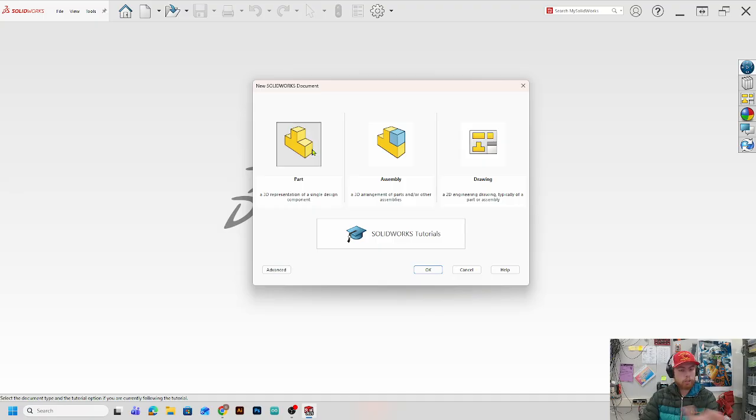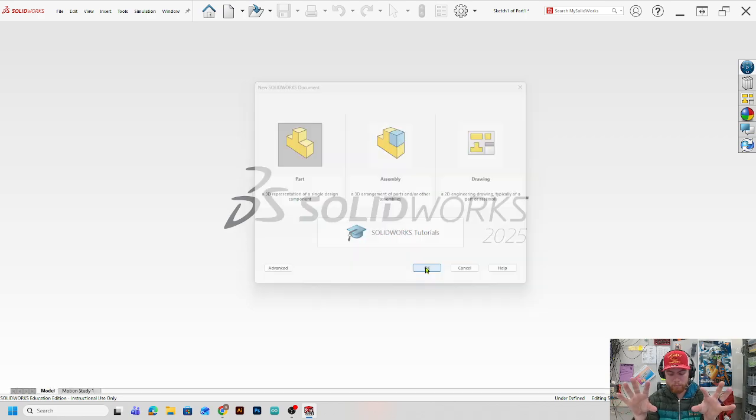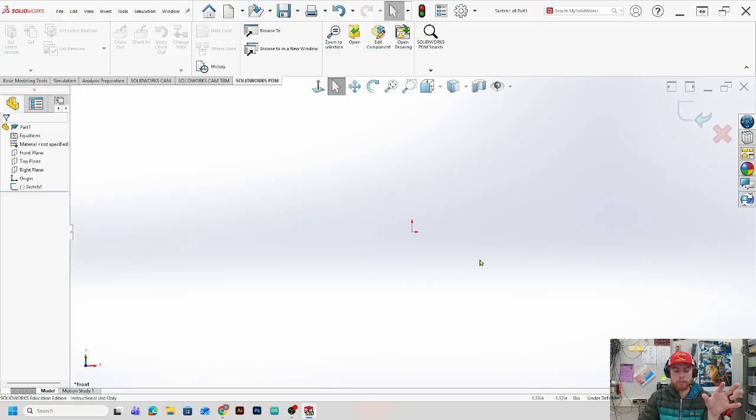So we're going to just get started on a part file. That's typically where we always start. We always start at a part file, and then we'll go either into an assembly or into a drawing, depending on what it is we need to do. So I'll go part file, and I'm going to click on OK. This is going to open up my main model display of SolidWorks here. This is my 3D model space.